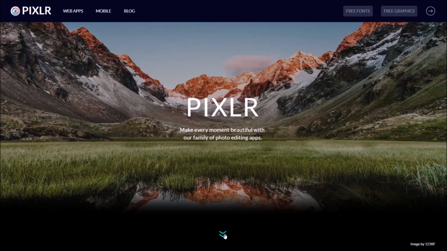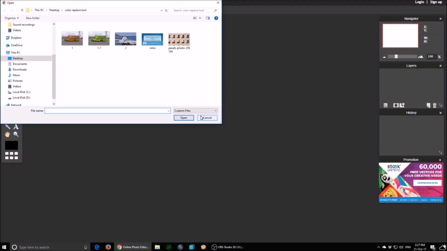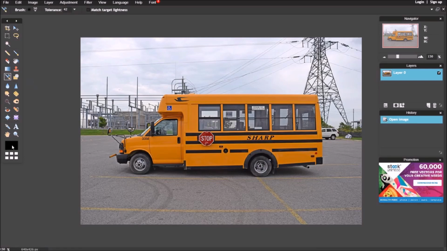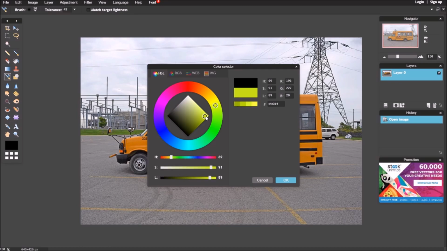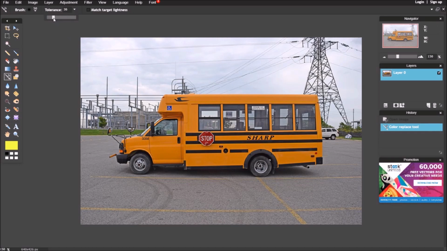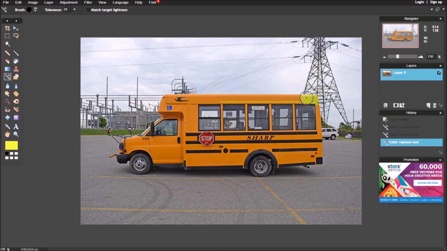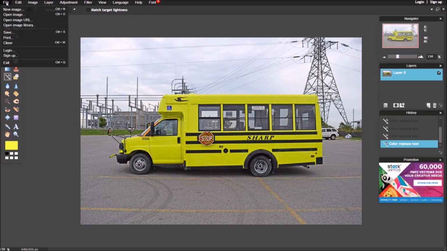Let's take an example. Run PIXLR editor, and open file from computer. Choose the color replace tool, and pick up the replace color. Select the brush size, and adjust the tolerance, then start painting. Save the file.